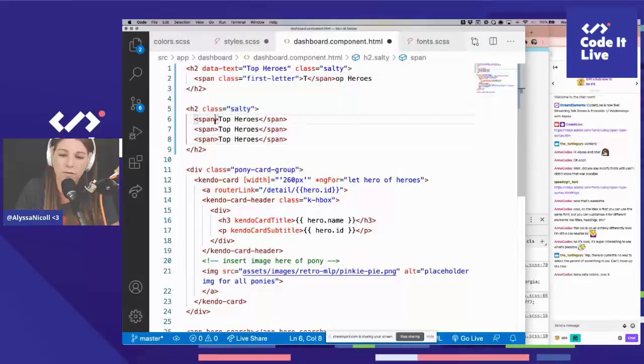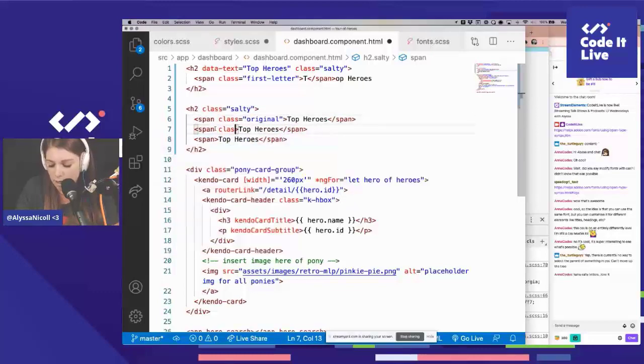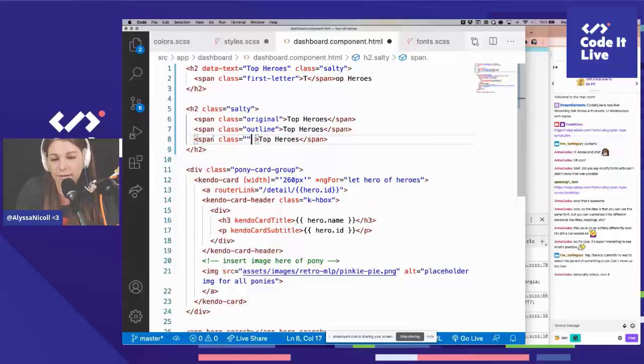So this is another way of doing it. And then saying class equals OG script, original, crispy, class equals outline, and then class equals extrude, or the background text, salty letters. Extrude.